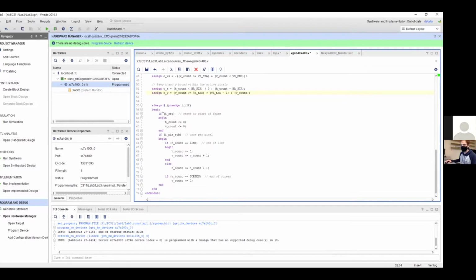And the next always block goes over this: if the reset button is hit, then both the vertical and horizontal values go to 0, so they get reset. And if the horizontal count equals the limit, so the end of the horizontal line, the horizontal is put back to 0, and the vertical count increases by 1. So essentially, you go to the next line.